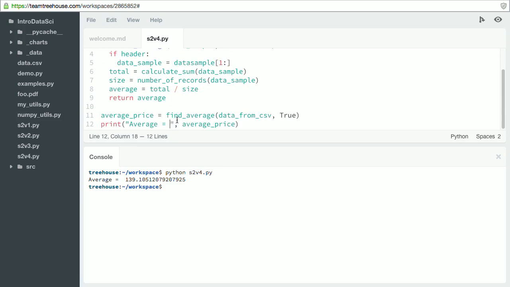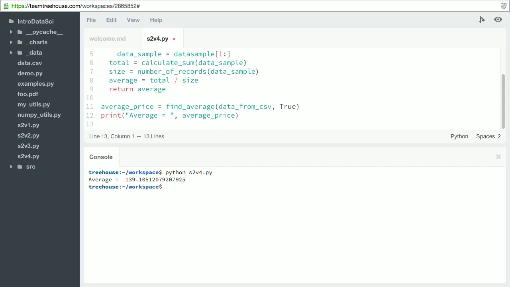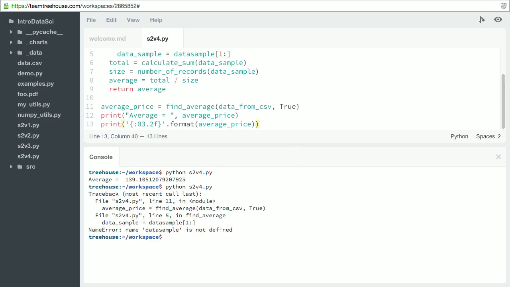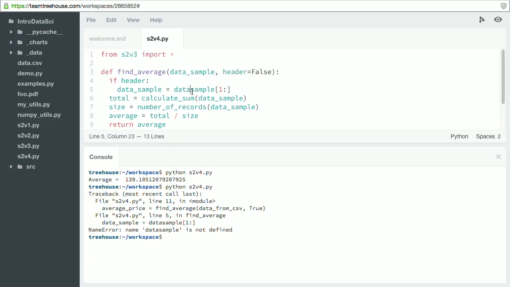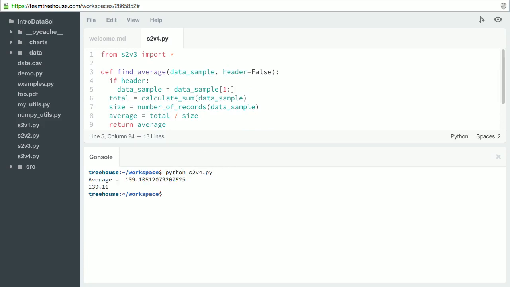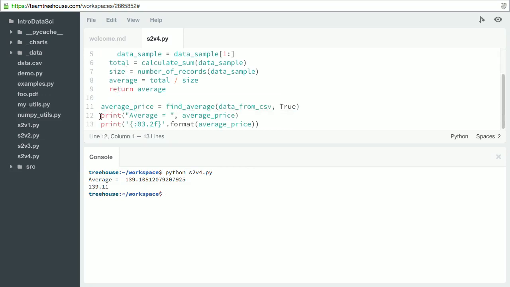Another thing that we can do is to return a nicely formatted average with just up to 2 decimal points. So we can do that with the string formatting function, and we pass in the settings for 2 decimal points. We have a typo. And there's our answer. I'm going to comment out this line.